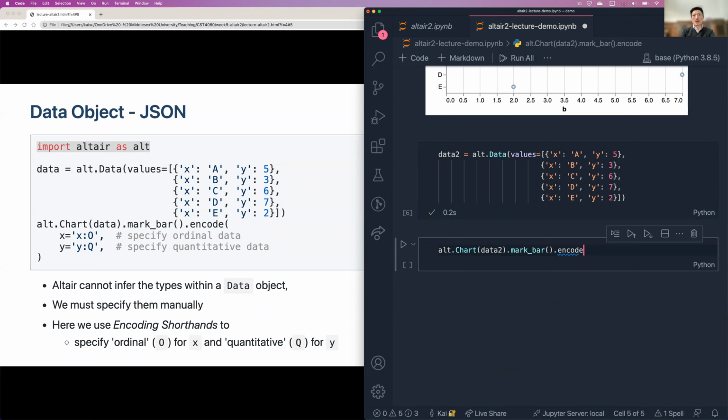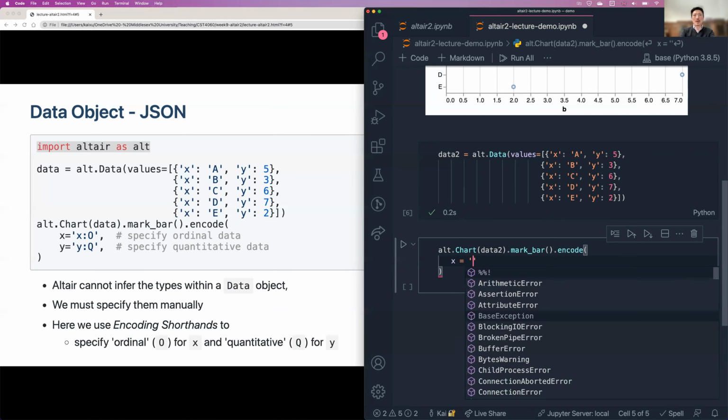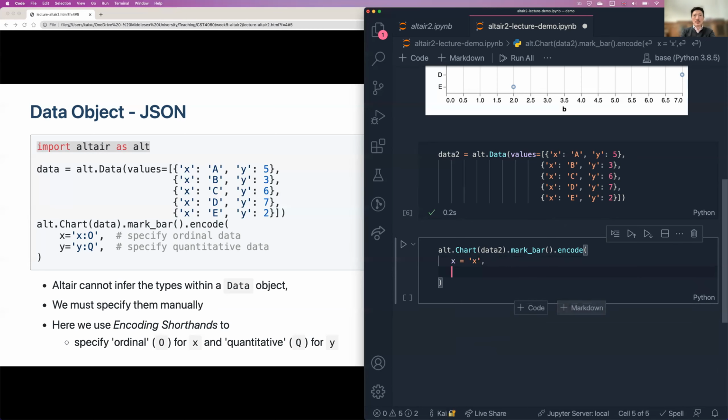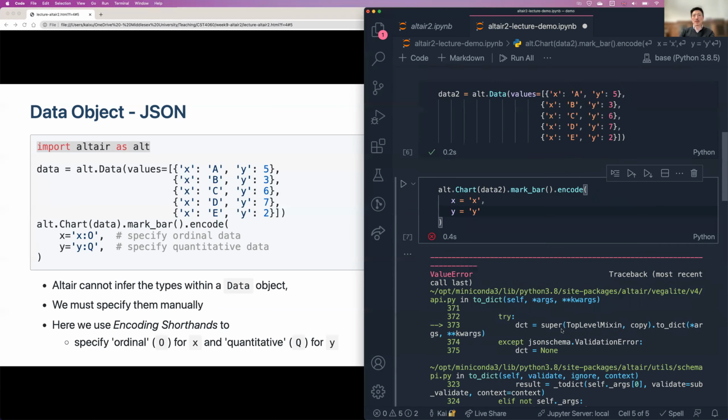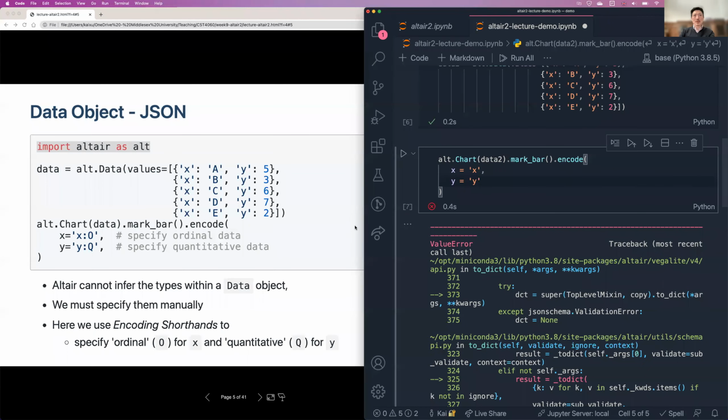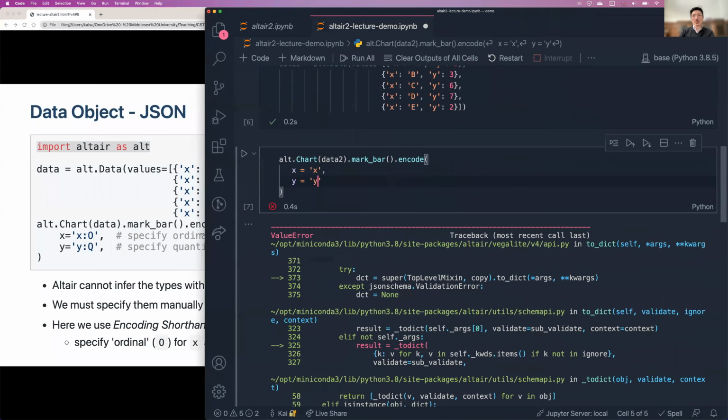Okay, and in terms of encoding, as we see, for the JSON format you have to specify the attribute type. We can start by trying not using it. We say X equal to A, and then Y equal to Y. Okay, and we can run this. And you can see it's not happy and it has some error messages here.